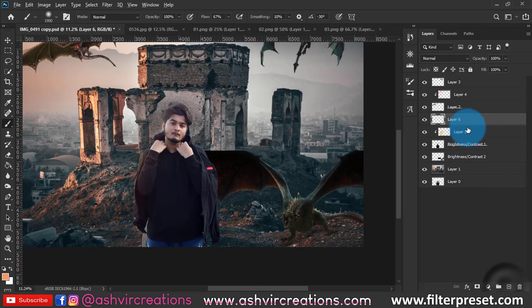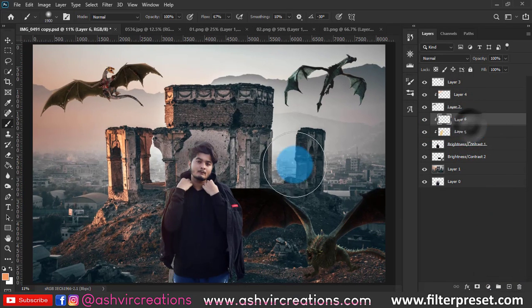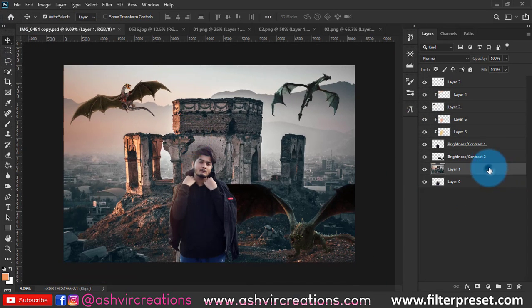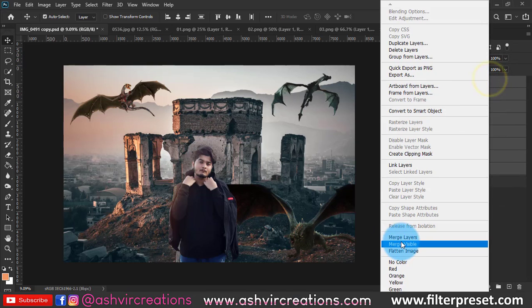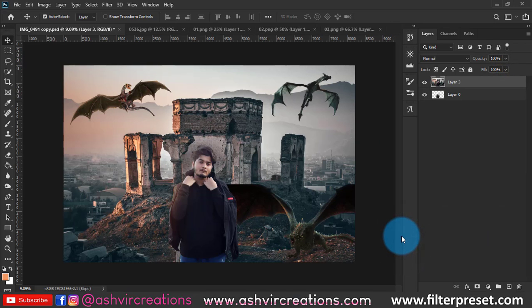Again, let's create a new layer, select create a clipping mask, select the brush tool, and we're going to add some more light on this side, because you can see this light is coming from the left side, so we're going to add this light over here. Finally, we're going to merge all the layers. Just right click on it and select merge layers.